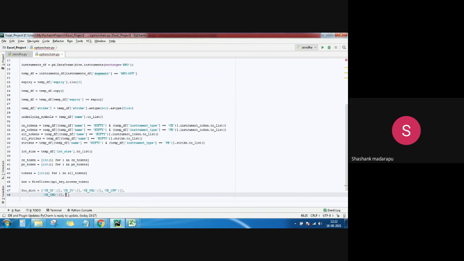Then in between, the middle row is going to be the strike prices. And now just a reverse of all these things. So first PE change will come, then PE LTP, then PE volume, then PE implied volatility, and finally PE open interest.